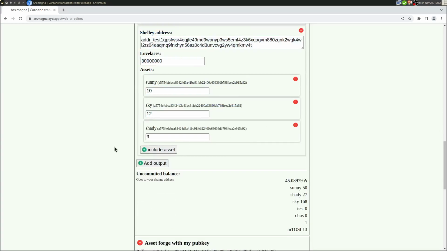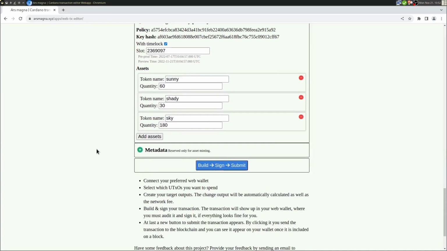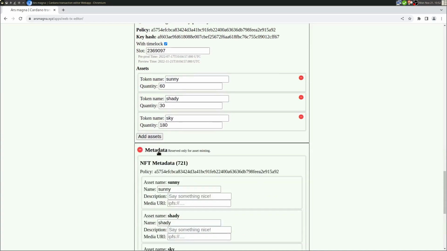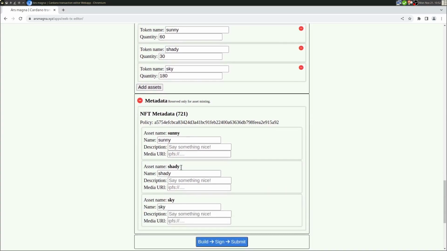Another thing I can do is put metadata. The metadata standard CIP25 reserves the 721 tag in metadata, and it's usually for NFTs. This is not enforced by the blockchain. You can write anything you want. This is a convention block explorers use to describe tokens.